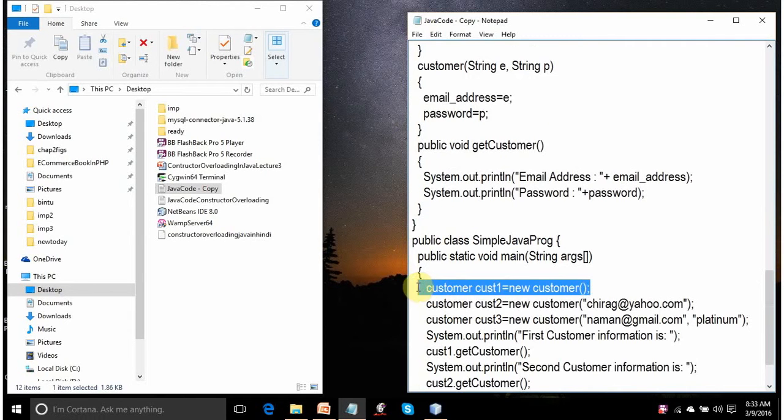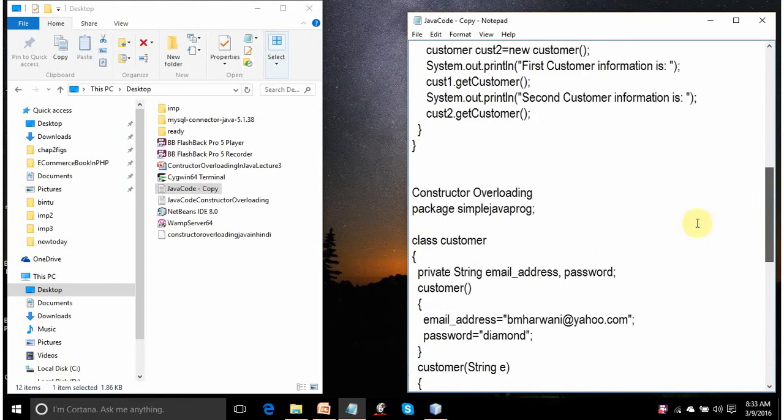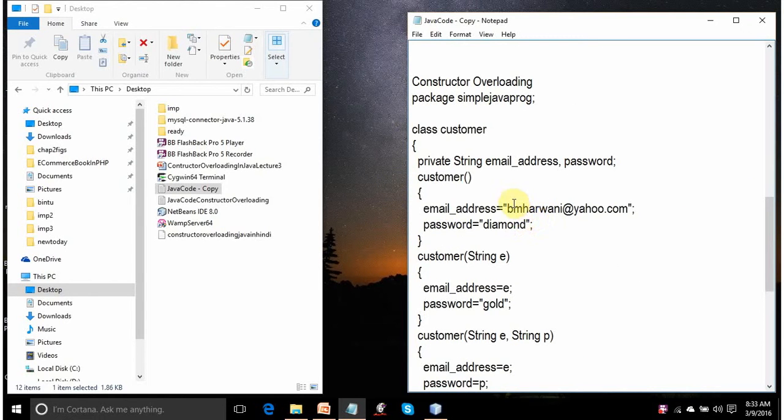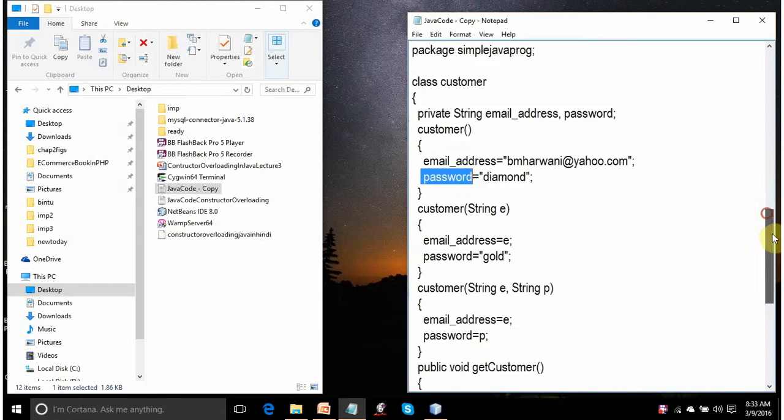Good. Here it is defining an object cust1 of customer class. Compiler will go at the top. It will execute it. Here you have taken the default values. You are assigning a default email address bmharwani@yahoo.com to the data member email address. You are assigning a default password diamond to the data member password. These are the two values which are assigned to the data members of cust1 object.